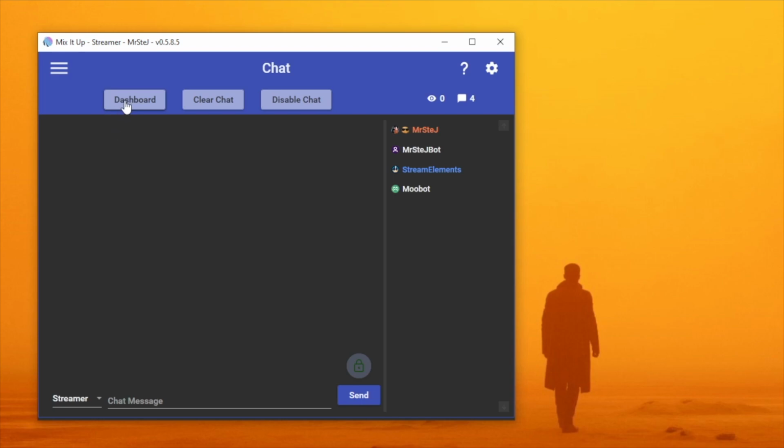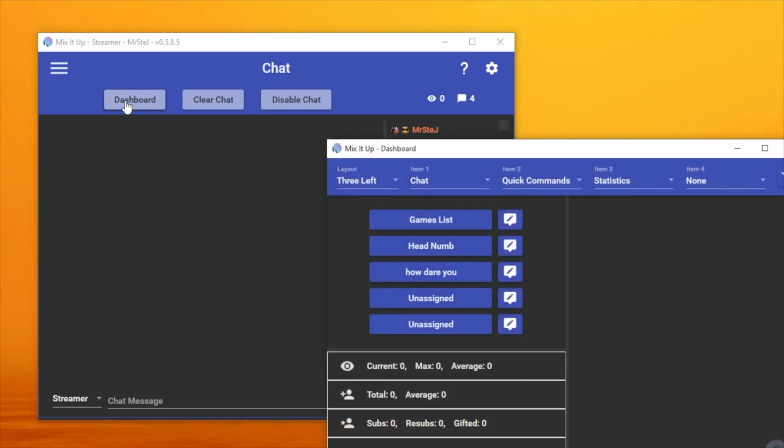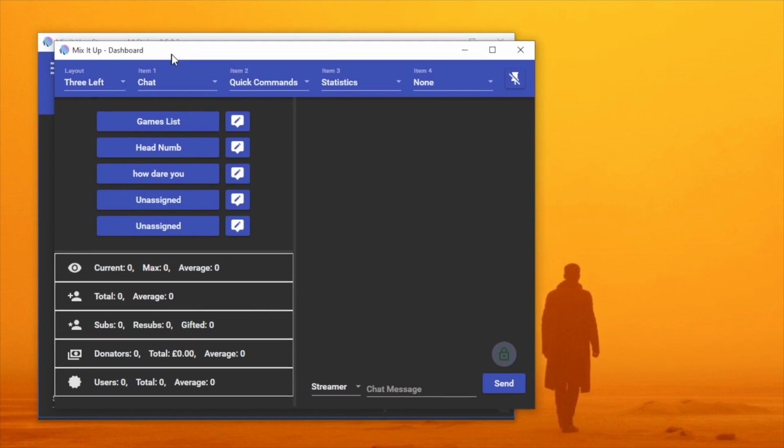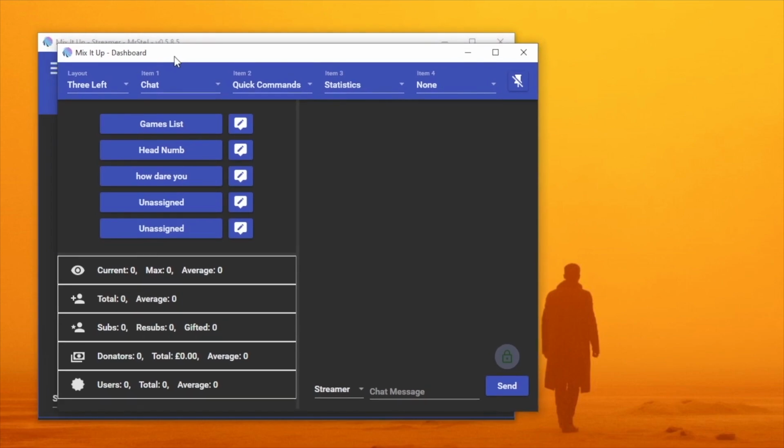Okay, the first thing I do when I load up Mix It Up is open the dashboard by clicking on the dashboard button. This is a separate screen which you can leave open when streaming, which gives you all the things you want to see at a quick glance. You can customize the layout of this dashboard with the menu on top, and as you can see, I have some quick commands, stats, and chat. That's it. It's just a very convenient thing to have while you're streaming. Anyway, that'll do for that. Let's get back to the main window.